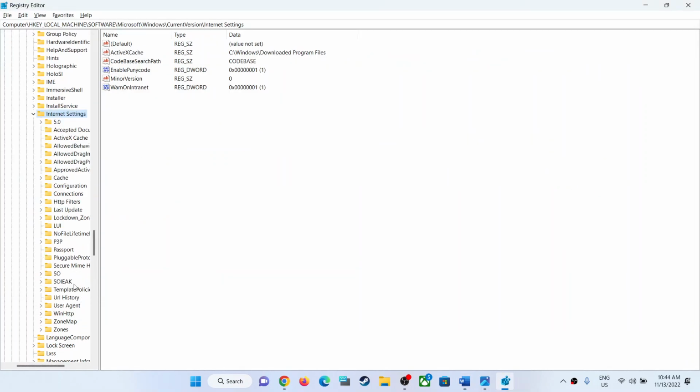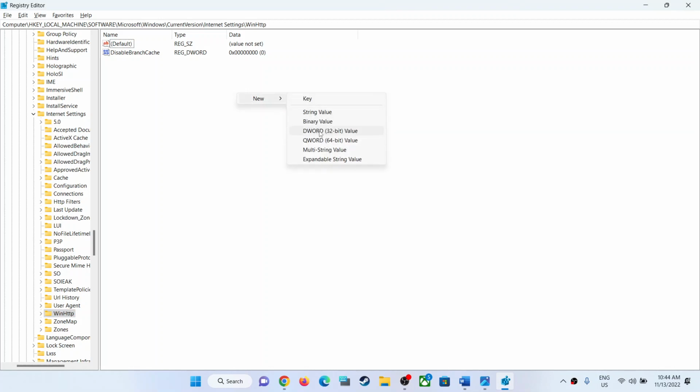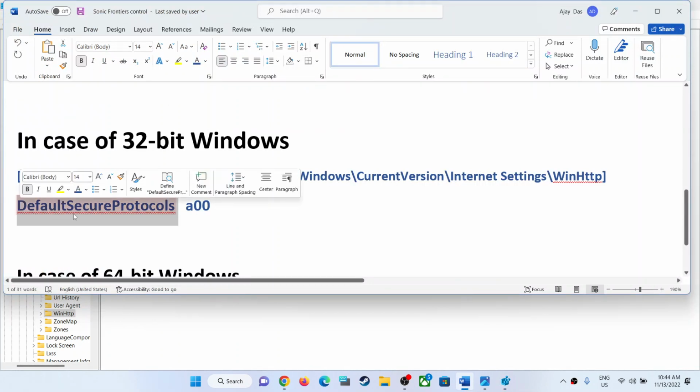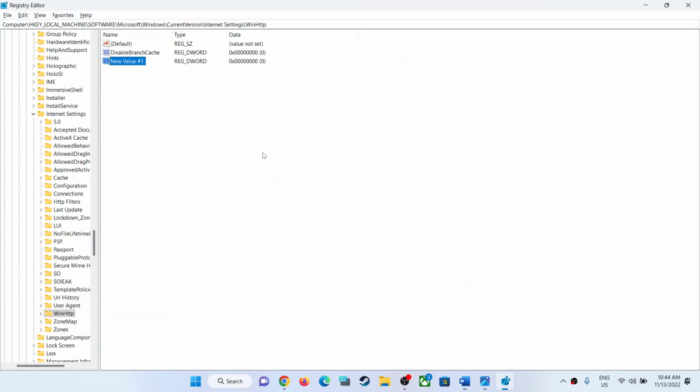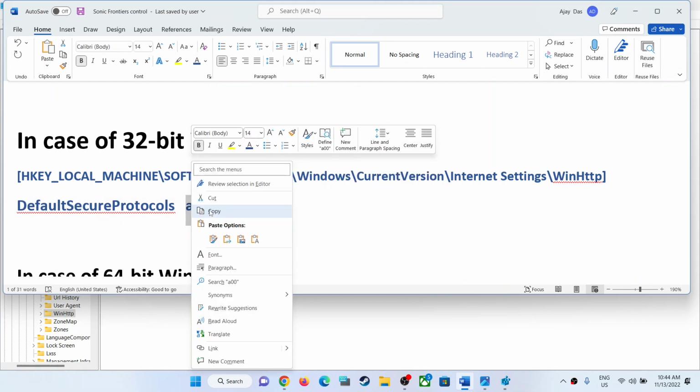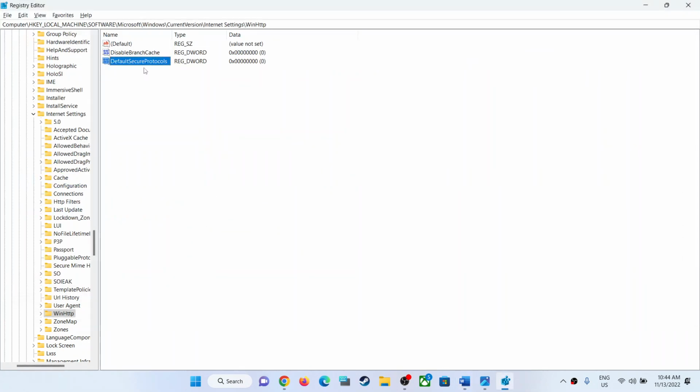So over here you will find WinHttp. Select it, click on it. Now on the right hand side, right click and then select New, and then click on DWORD 32-bit value. Now name this file as DefaultSecureProtocols. So name this entry: right click, then click on rename and name it DefaultSecureProtocols without any space, and then the value should be A001.